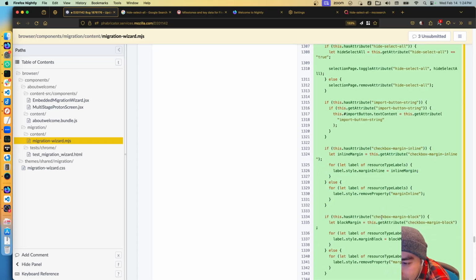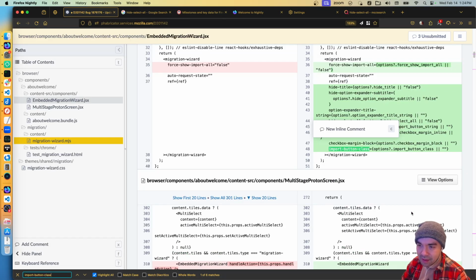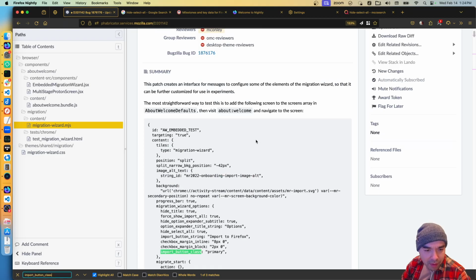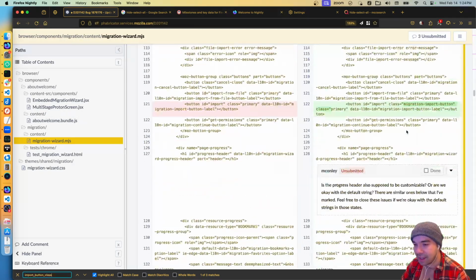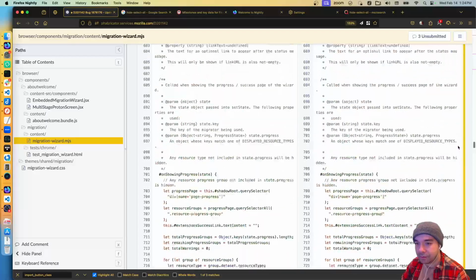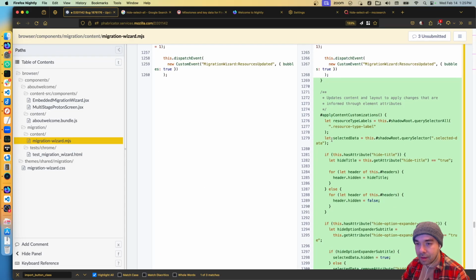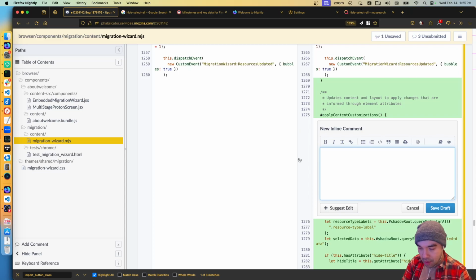Attribute checkbox margin inline. Now we're setting inline styles on the DOM. See, okay, here's what I'm going to suggest. If we have import button class, then we'll add an additional class. Import button class. Like, what would you do? Primary. Oh, to change the. Oh, I see. Okay, so here's what I'm going to suggest to the author. Very interesting.